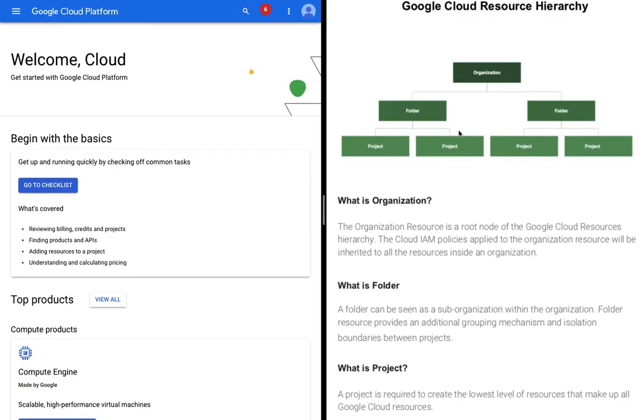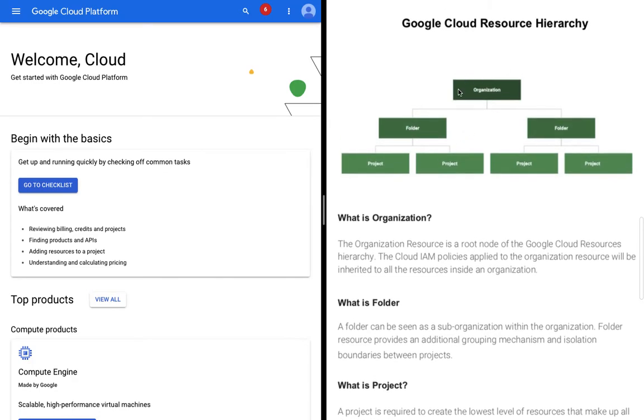A project is required to create low-level resources. If you need to deploy an application, deploy a database server, or store something on Google Cloud Storage, then you need to have a project. Without a project, you cannot create low-level resources in Google Cloud Platform.